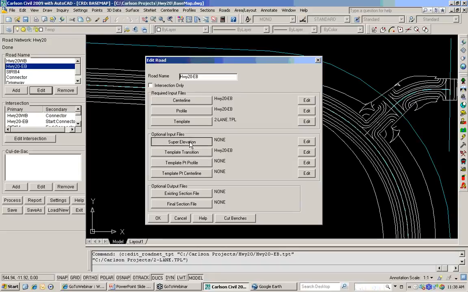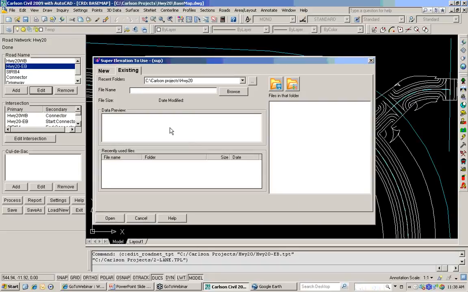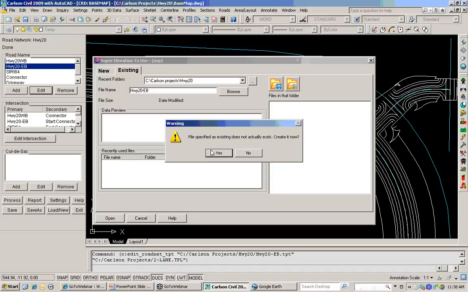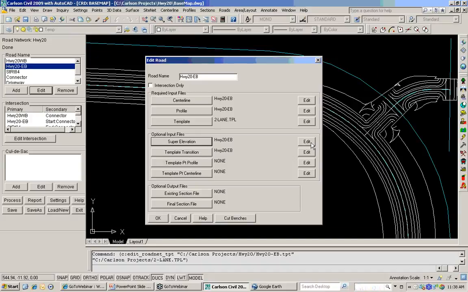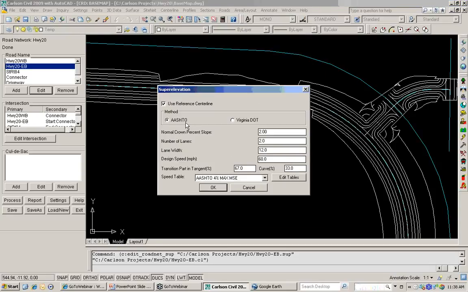So we'll go ahead and create some super elevation, and again, we'll call this maybe the Highway 20 super elevation. And we're going to go ahead and use some AASHTO specifications to build the super elevation data. I'm going to use my AASHTO methodology. I've got a 2% crown, 2 lanes. They're both 12-foot wide. I'm going to target the design speed for this corridor at 60 miles an hour, and I'll apply a 2/3, 1/3 rule for my transitions.